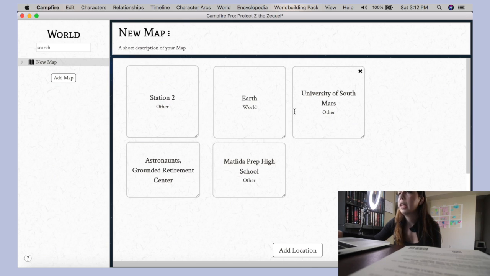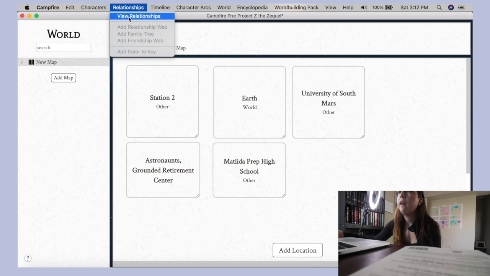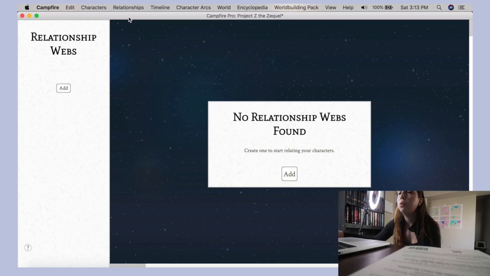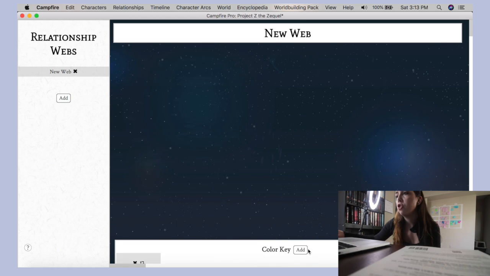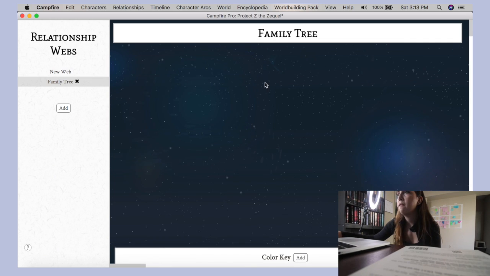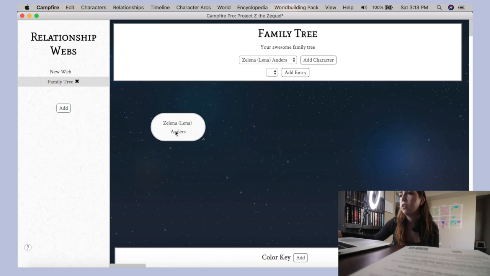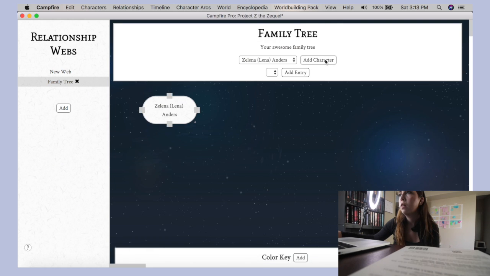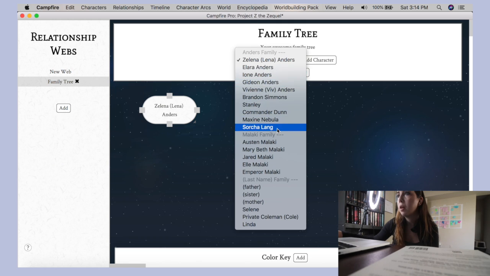So now let's look at the other stuff we can work with. I've actually used Campfire to start plotting a different book, and I've used this before to track the relationships between different characters. You can color code it and everything, so you could make a family tree, add a character, you put Lena down. It's nice because if you've already made your characters, you don't have to type anything, these just come in.